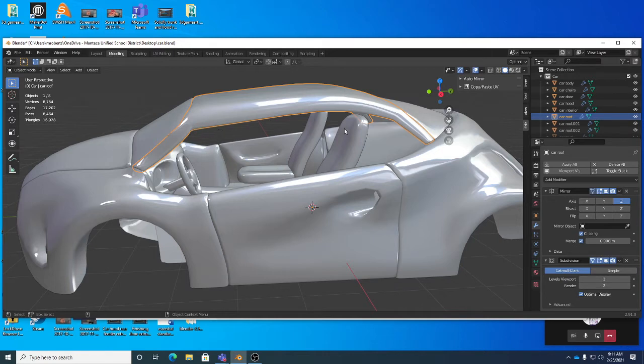Now, oftentimes car windows on the doors are broken up into a front, a middle panel, and a side panel. There's no reason we can't do that or have them be one. I think it'll be easier for us to break them up into their own little side panels. So I'm going to start with the side here.